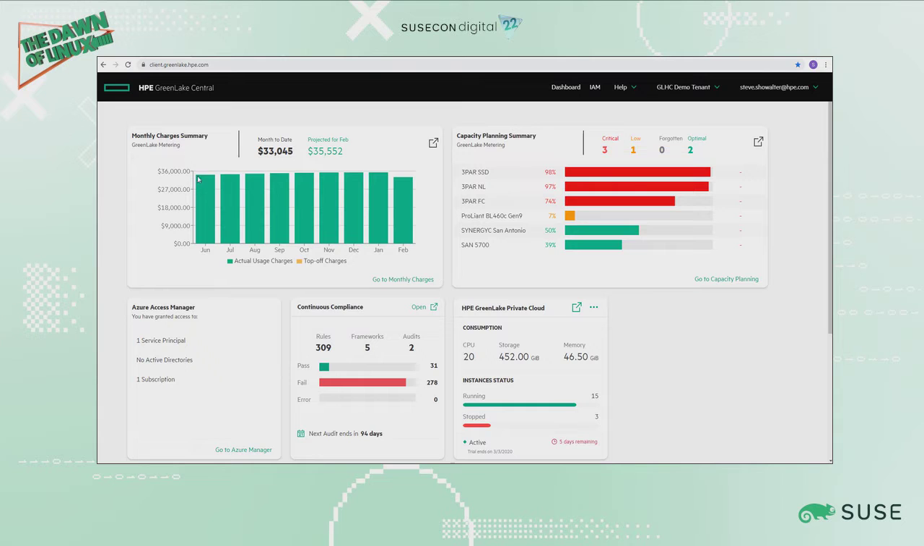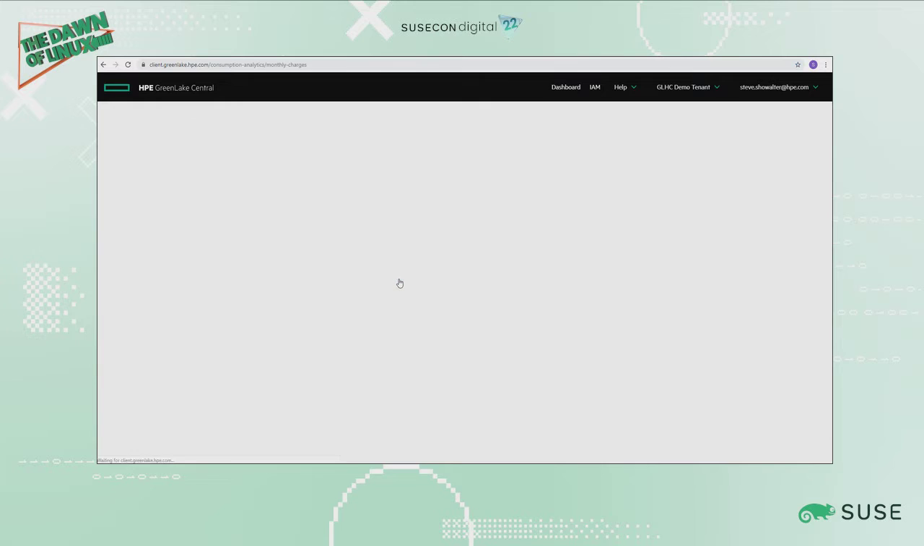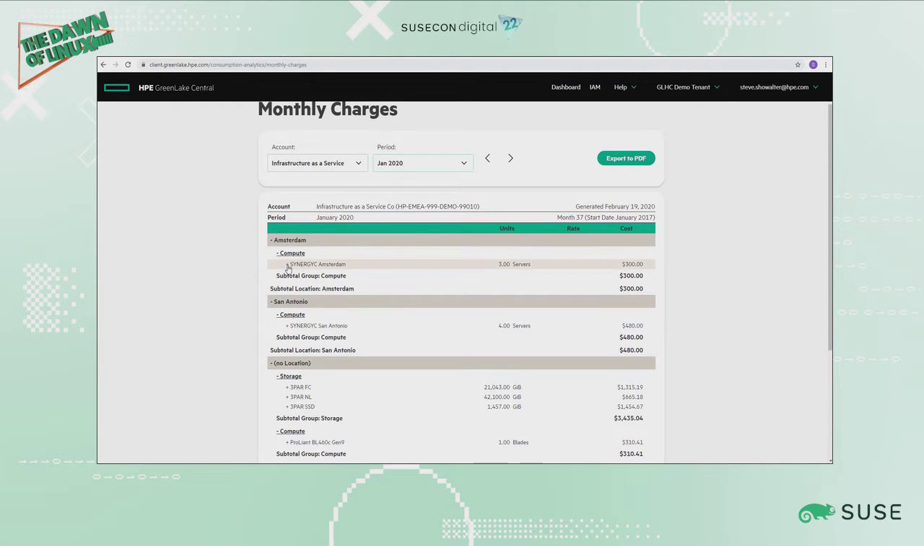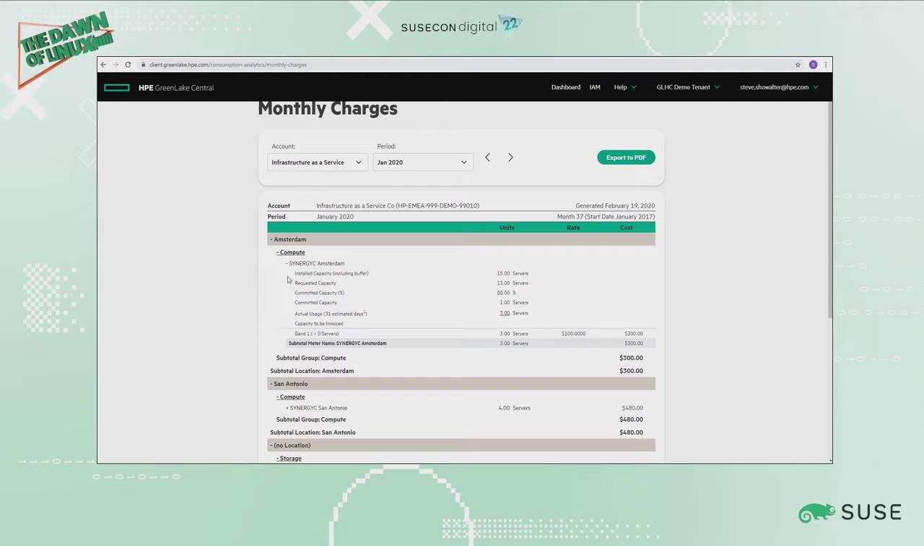GreenLake Central. One of the first tiles of interest to a GreenLake customer is the monthly charges summary tile. This tile gives a customer an overview of what their GreenLake monthly charges have been for the resources that they've consumed over the past several months. This tile also gives the customer the ability to drill down into the monthly charges to get a closer view in terms of what's going on either in the current month or in past billing months in terms of the resources that were consumed and used and how that was charged to their GreenLake bill.